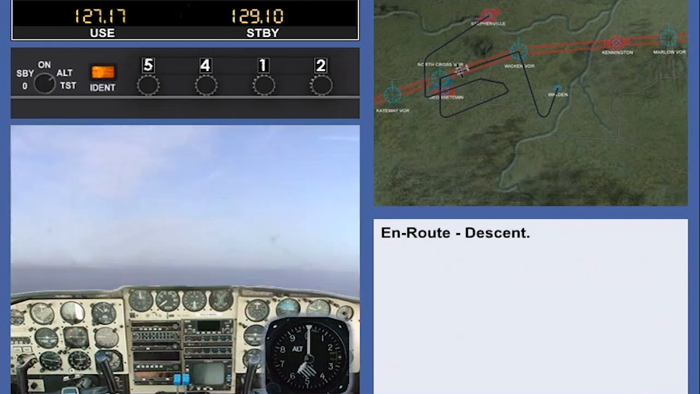From Northcross, you are expecting radar vectors to an ILS at Georgetown. Because of the proximity of Georgetown to Northcross, and because you anticipate flying the ILS pattern at 2,000 feet, you decide that you should begin your descent from flight level 60 before you get to Northcross.